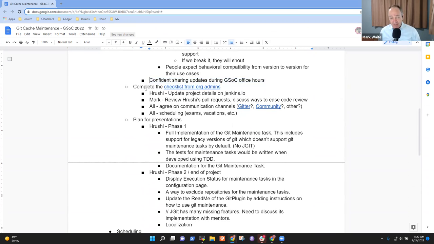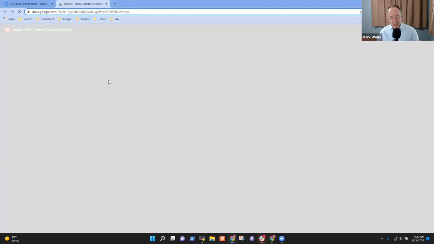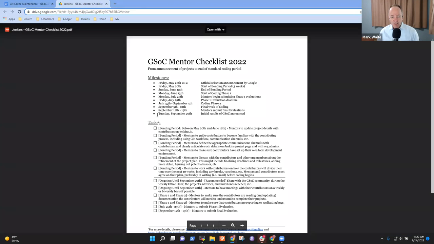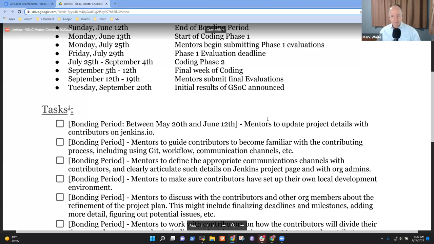Okay, so next topic then. The checklist from the org admins. So this will give you some experience submitting a pull request to Jenkins.io, because we need to get the project details updated. So here's the PDF, I linked to it. Let's make it big enough so that mortal eyes like mine can read it. There we go.